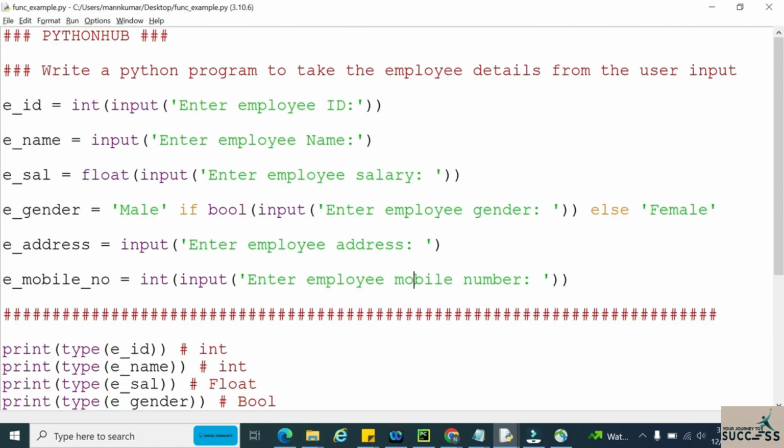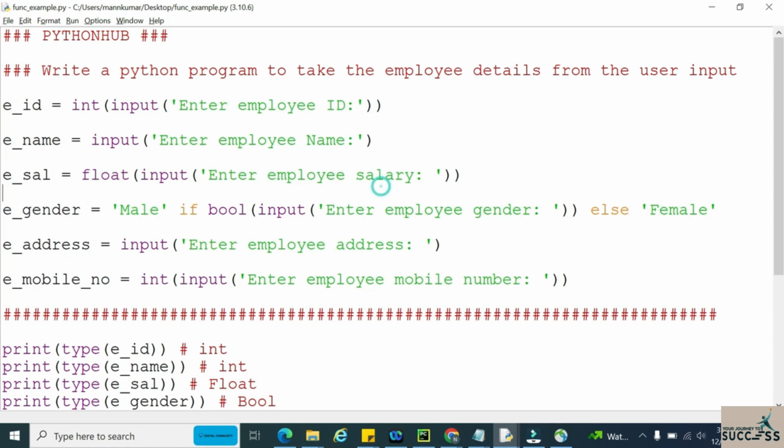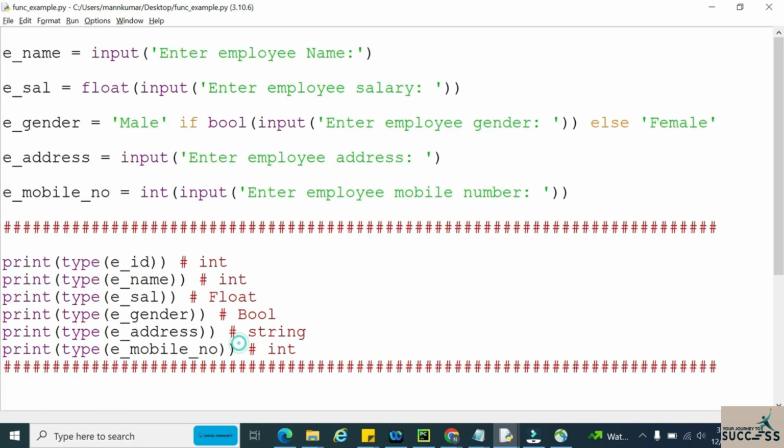Okay, in our previous tutorial we discussed that every input from the input function will be a string only. With this we can say that, being a programmer, it is our responsibility to convert all the data types into our required format. In this way we convert our data types.